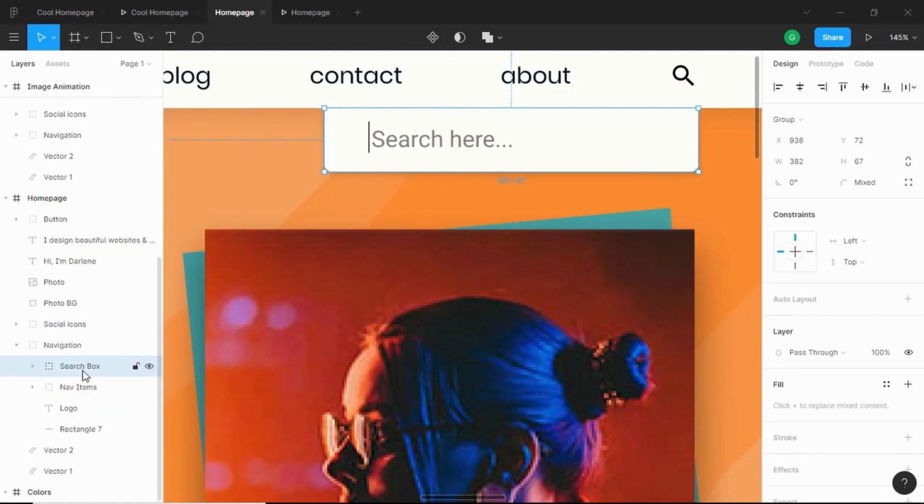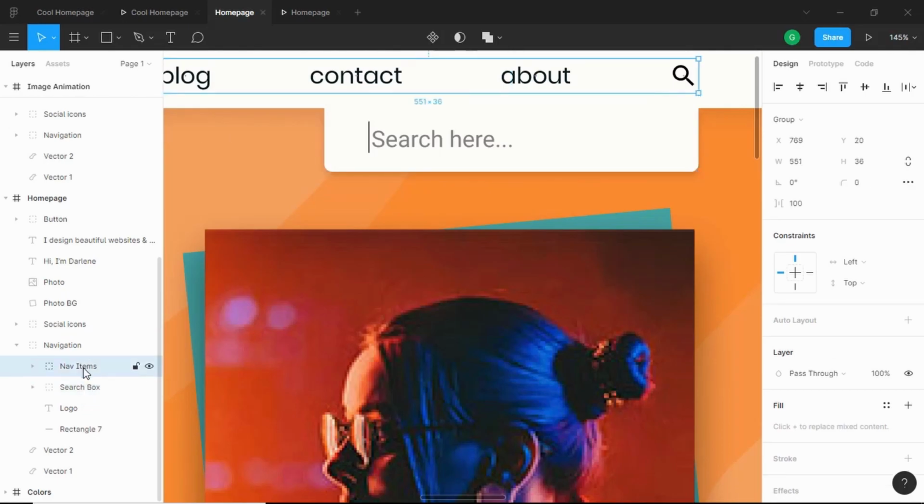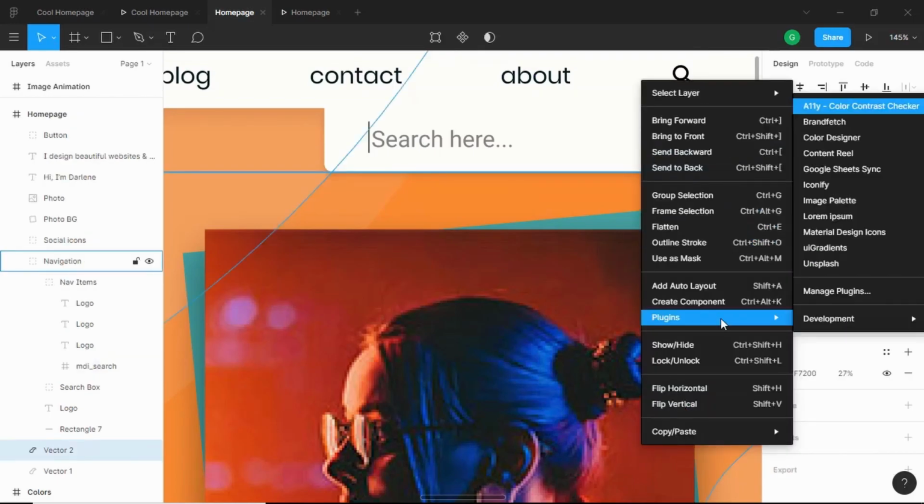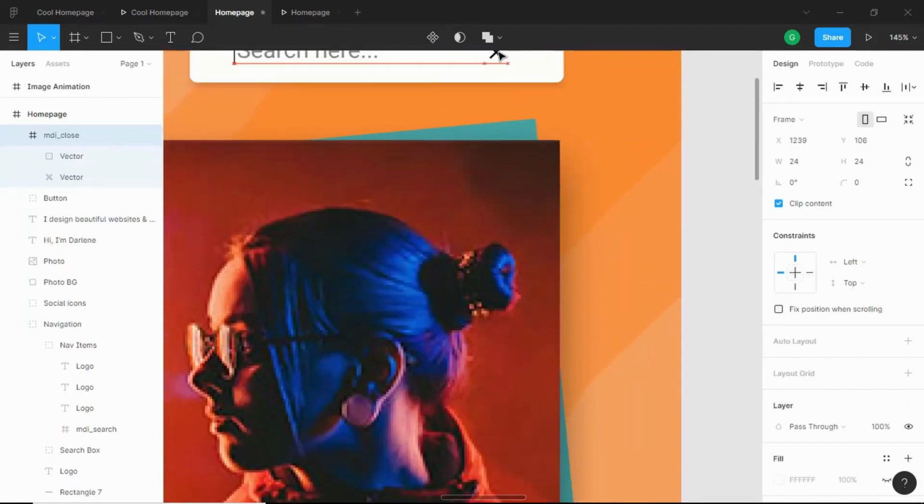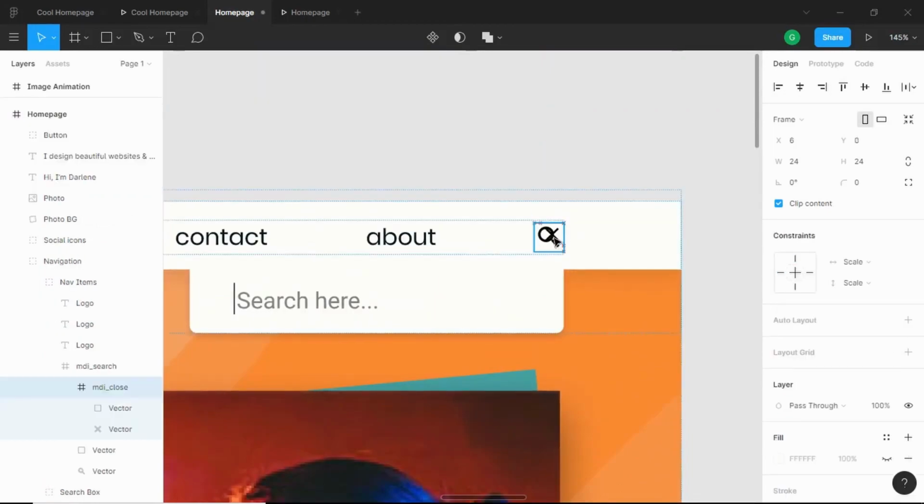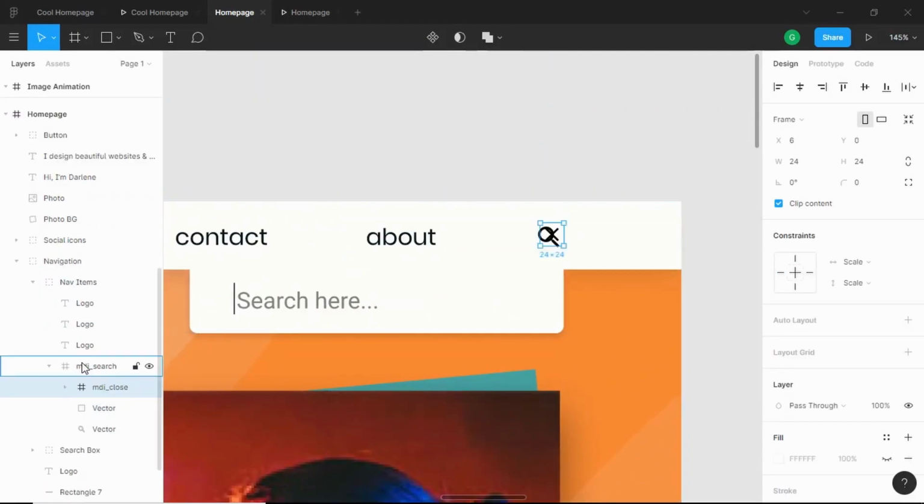So here we have the search box. We'll just move it below the nav items, and in nav items we need to add one more thing, that is the cross icon. So just right click over here and go to plugins, material design icons, and we'll search for the close icon. So we'll just drag it up here, and we'll just move it outside this search icon. Right, we have this close icon over here.